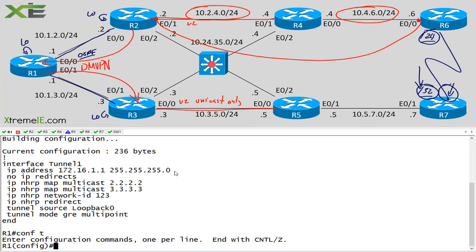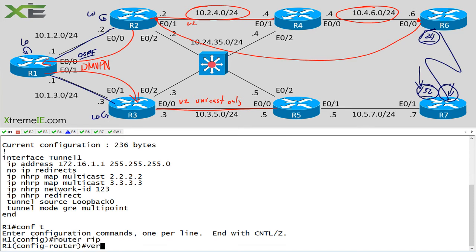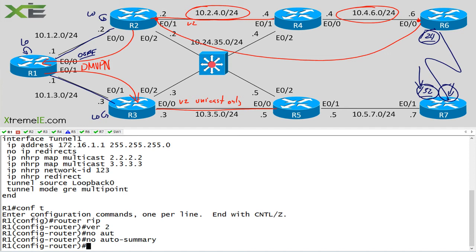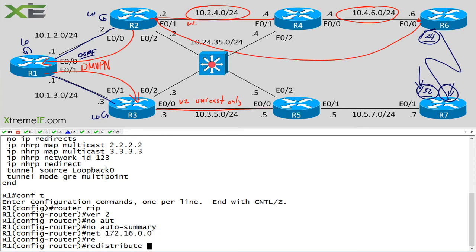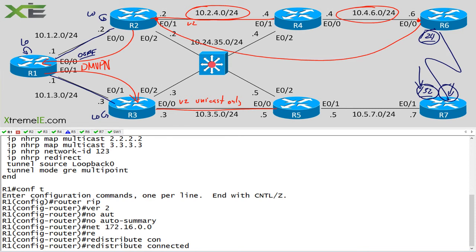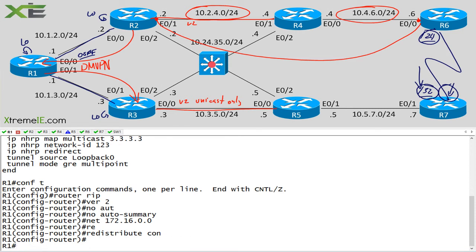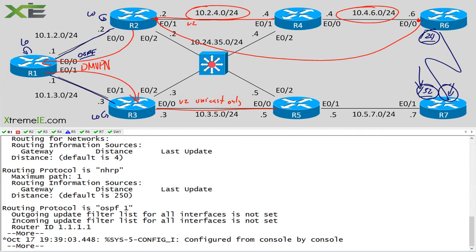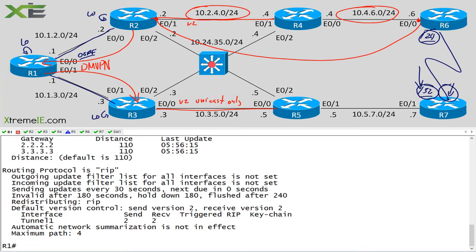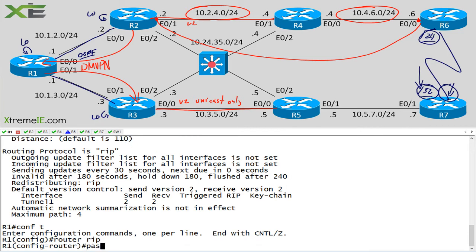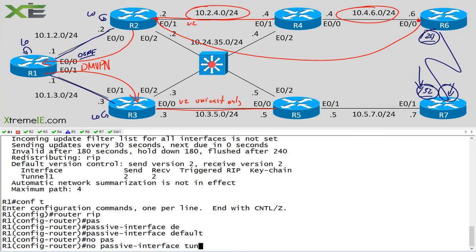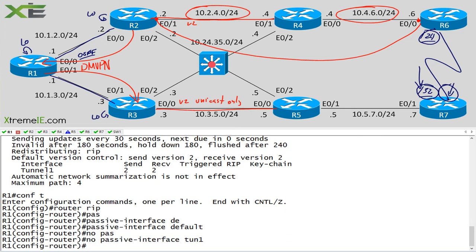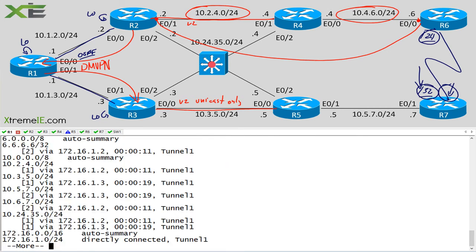So now I'm going to say router RIP version 2, no auto-summary, and network 172.16.0.0. Redistribute connected. Actually, I'm not going to do that. We'll leave that alone for now. Let's say show IP protocol. And you know what we'll do? We'll say config t, router RIP, passive-interface default, no passive-interface tunnel 1. And let's do show IP RIP database, and let's see what's happening.